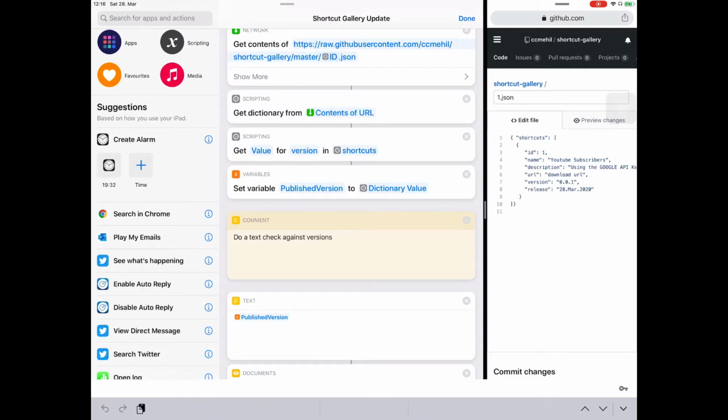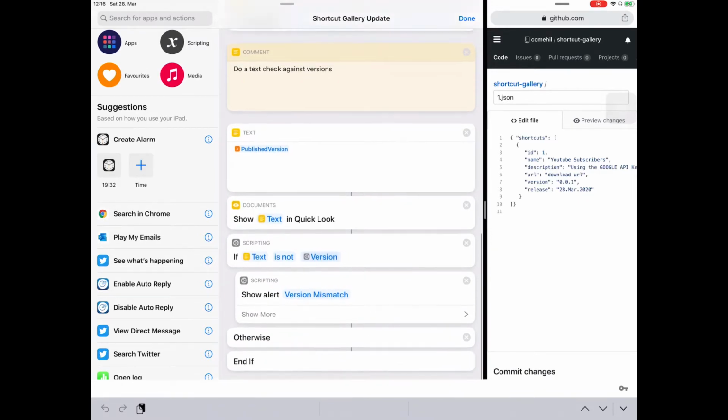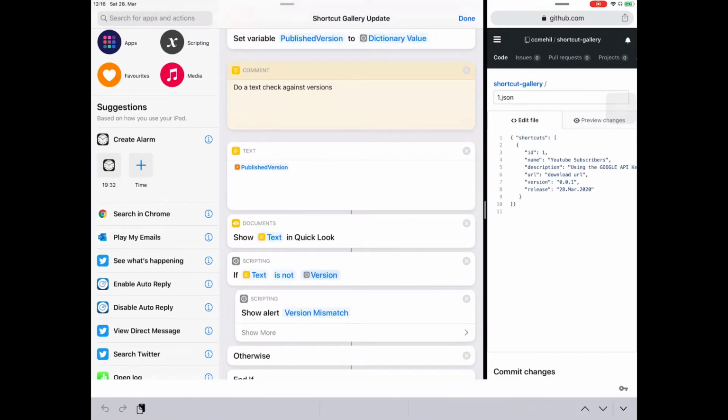Then I want to set a variable per published version. So I want to set a variable for this. The reason for that is because I'm actually comparing text values and not numbers, it's a little bit easier when you set it as a variable. So here we go. We have a published version as a variable. We'll show that in the text so we can see what's on the website.